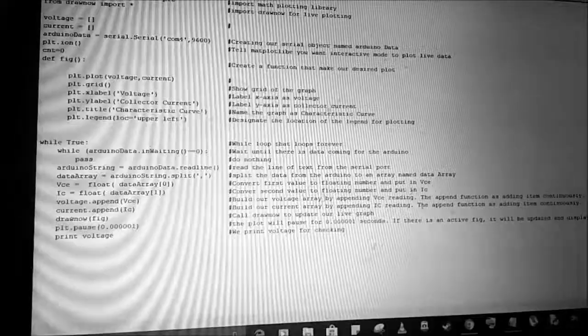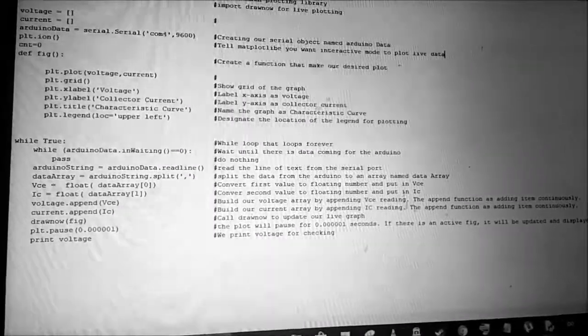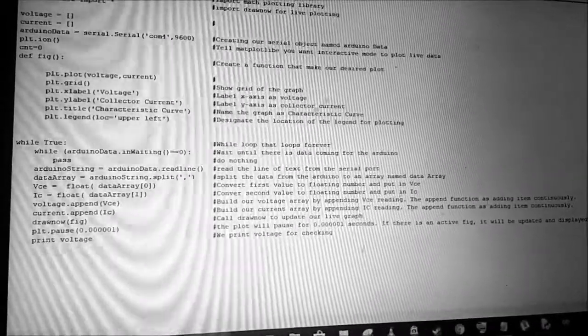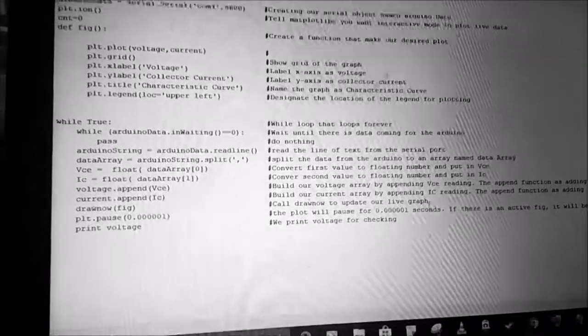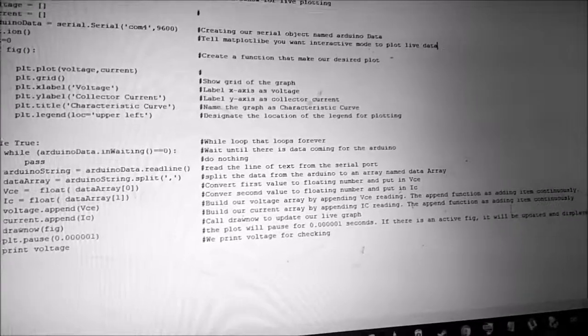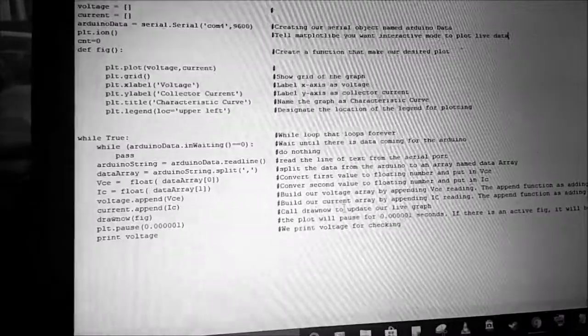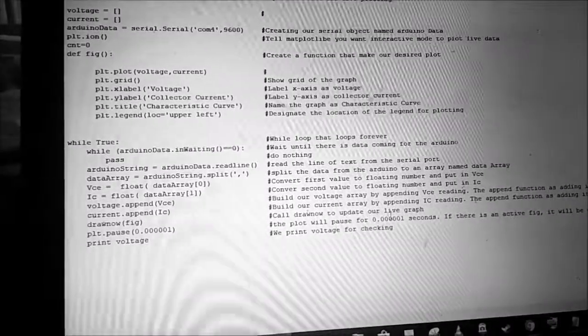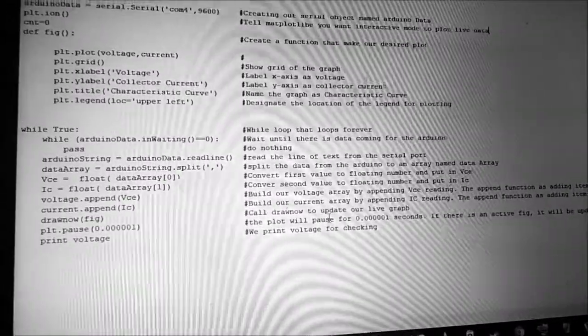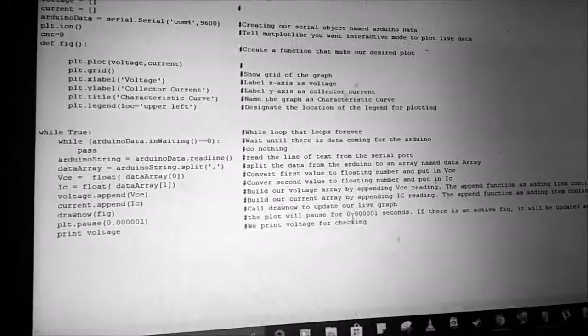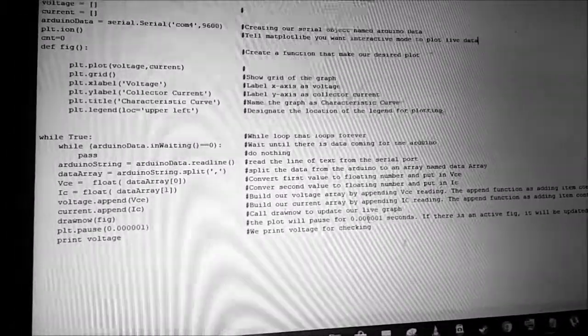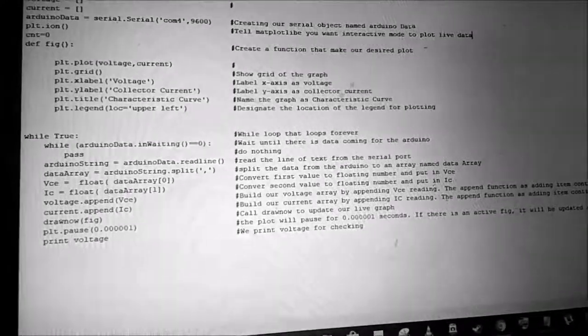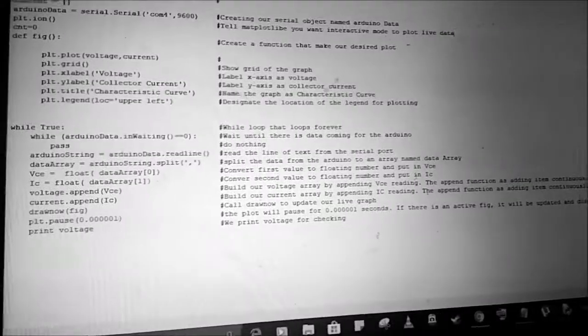We build our voltage array by appending the VCE reading, the append function adding items continuously. And we build our current array by appending the IC reading. We've called drawnow to update our live graph. The plot will pause for 0.00001 seconds for interval. If there is an active figure, it will update and display before the pause.